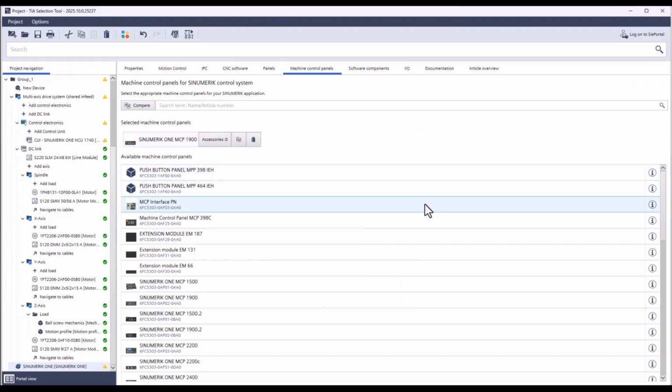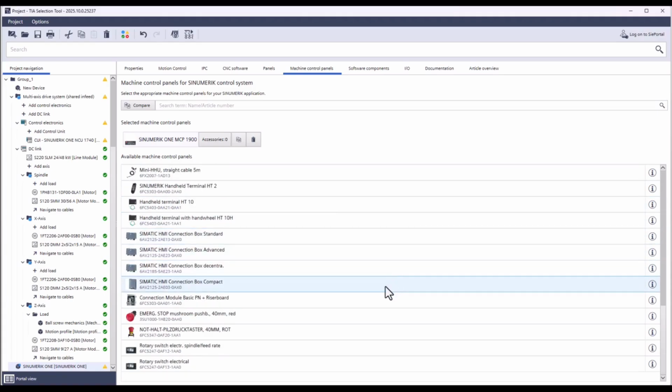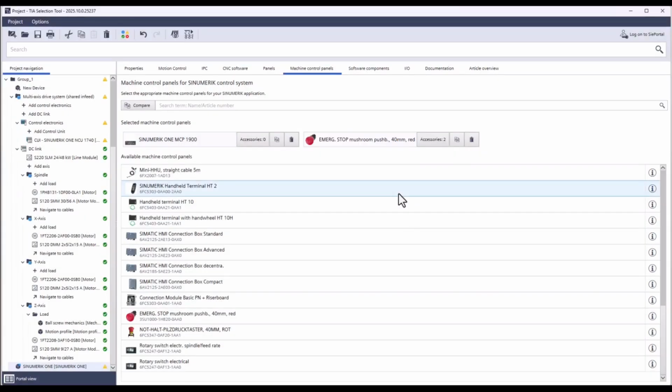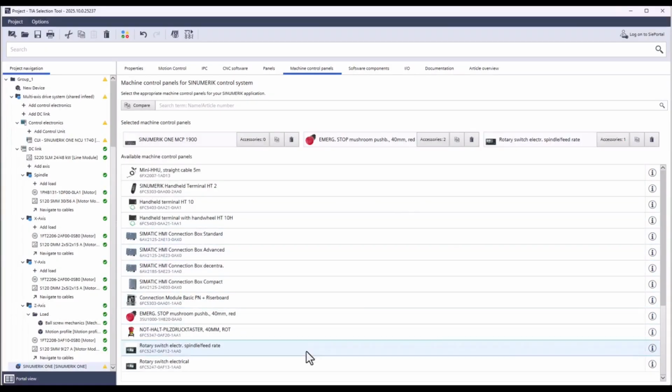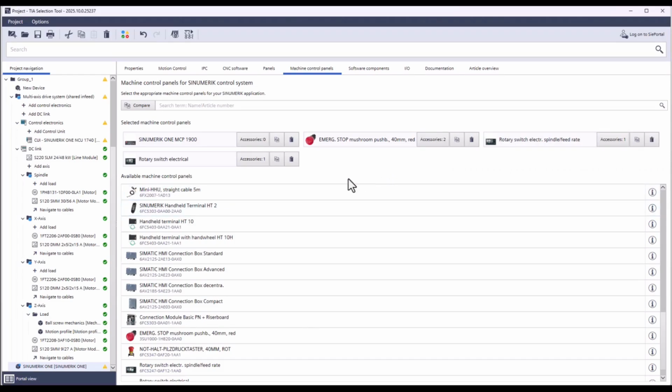When you scroll further down on this page, there are other accessories you can add along with the MCP. For example, you can add an e-stop push button with its contact modules. You can also add the rotary switches for the spindle and feed rates. And as we've added more accessories, they get updated here in the selected machine control panel section.